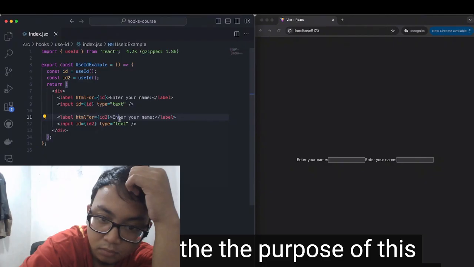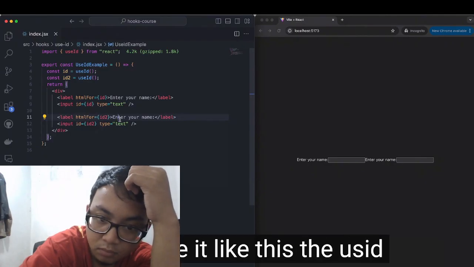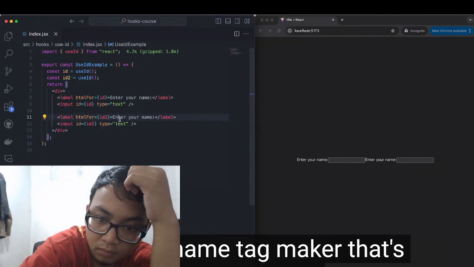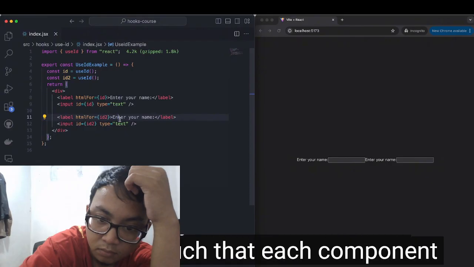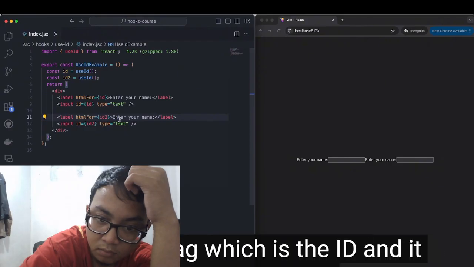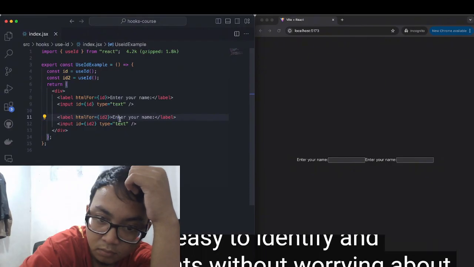And if you are a beginner watching this, just see it like this. The use ID is like a handy name tag maker. That's the best analogy I've seen so far. It just makes it such that each component gets a unique tag, which is the ID, and it makes it really easy to identify and link the elements without worrying about duplicates or conflicts.